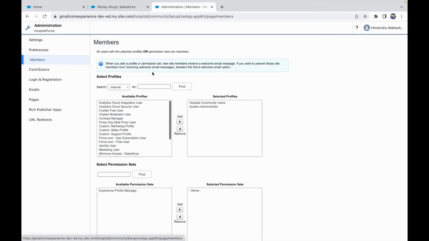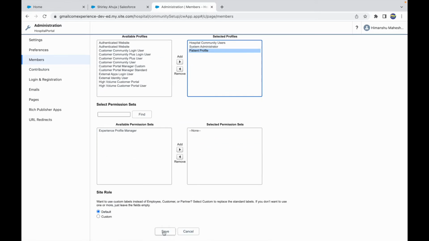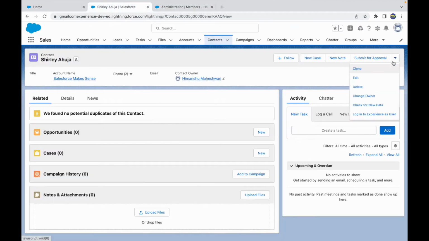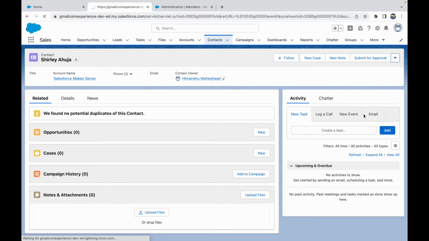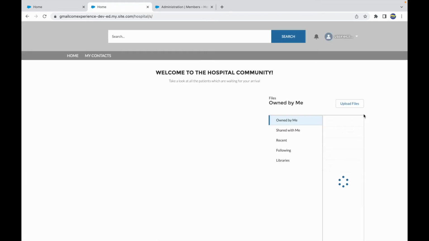Let's go to members. And here if you notice, the hospital community users, which are the doctors, are already members, but the patient profile is still not, right? Which is why you don't see the option to log in and you get an error. Let's now save it with the patient profile. And now once this is saved, we can go back and log in. And now Shirley should be able to log into the hospital portal. You see, the login has happened now, right?